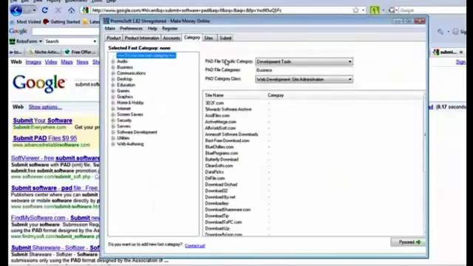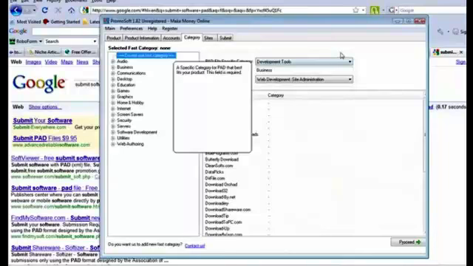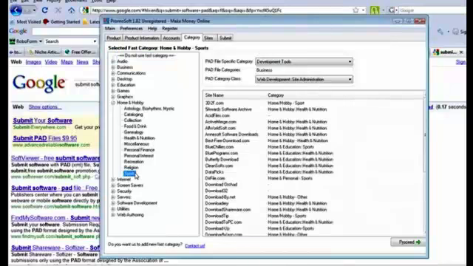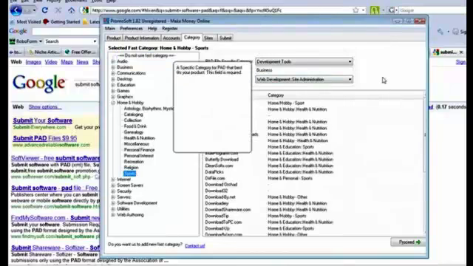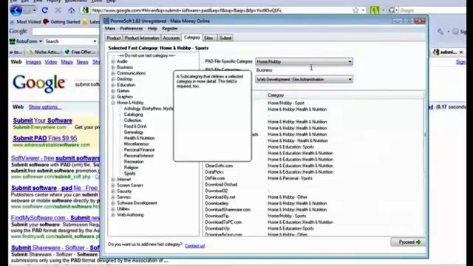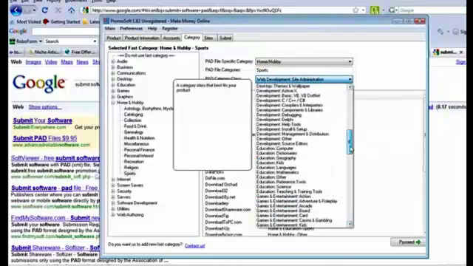So make sure that you're selecting the best categories for your particular market. In this case, home and hobby, it's going to be sports related. Pad specific would be home and hobby. Pad file categories would be sports. You're just plugging in your niche market, whatever your niche market is.